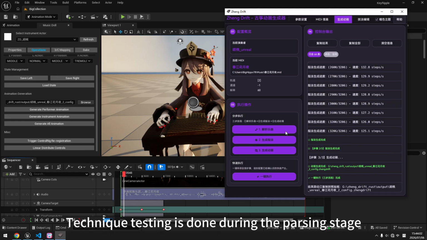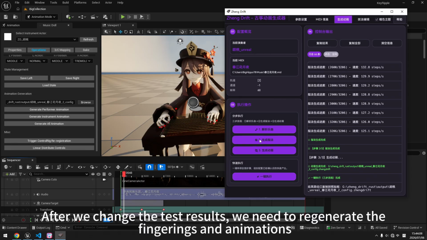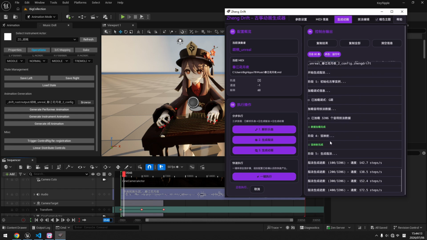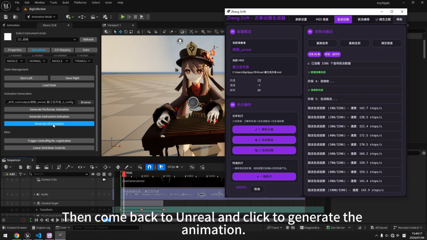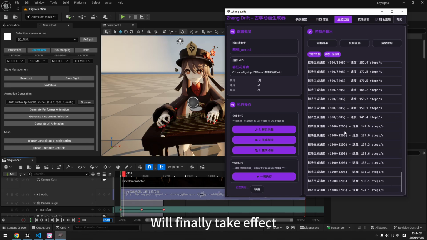Technique detection is done during the parsing stage. The first stage will generate detection results. After we change the detection results, we need to regenerate the fingerings and animations. Then come back to Unreal and click to generate the animation. So the modifications we just made on the technique editor side will finally take effect.